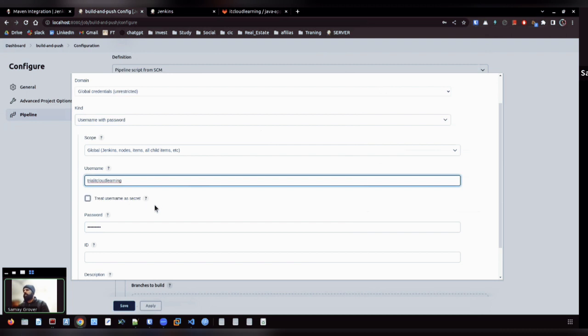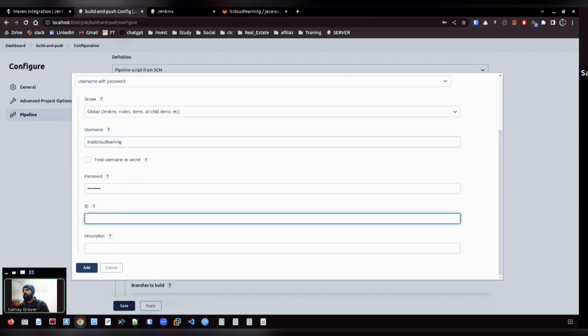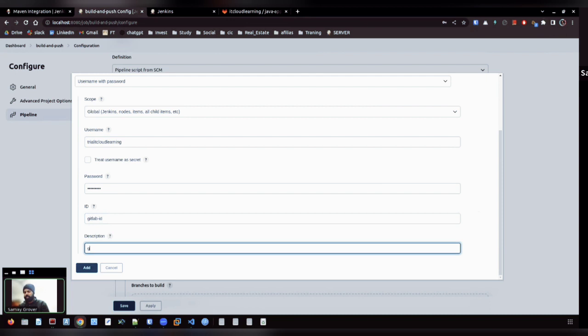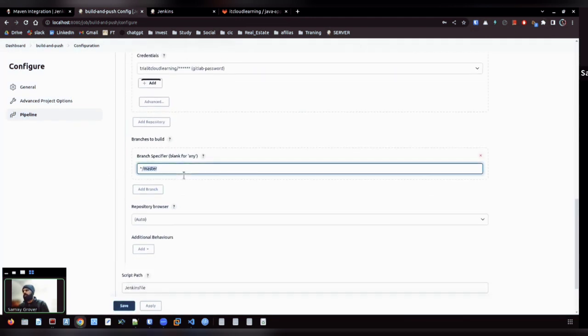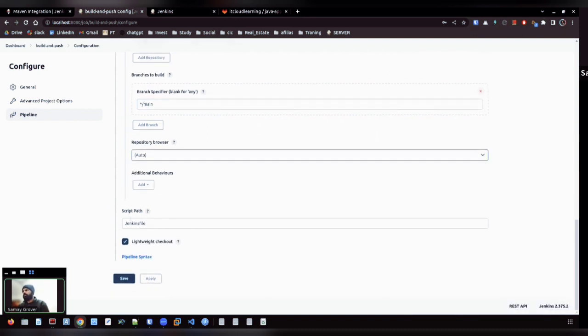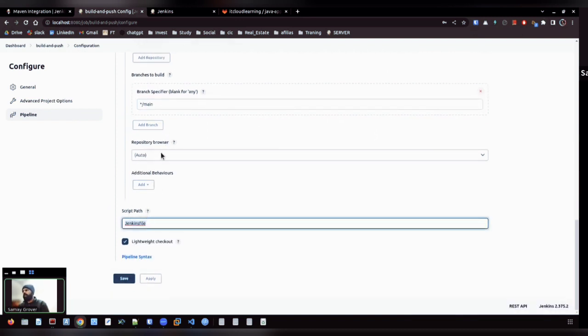So I paste the username, password. I can define any ID name over here. We can use this ID name later. So I can just give a name, GitLab-ID, and description I can give GitLab password. Let's add, and I can use the GitLab password. It will take the information from my main branch and the script file. I don't have a script file right now. Let's create a script file.